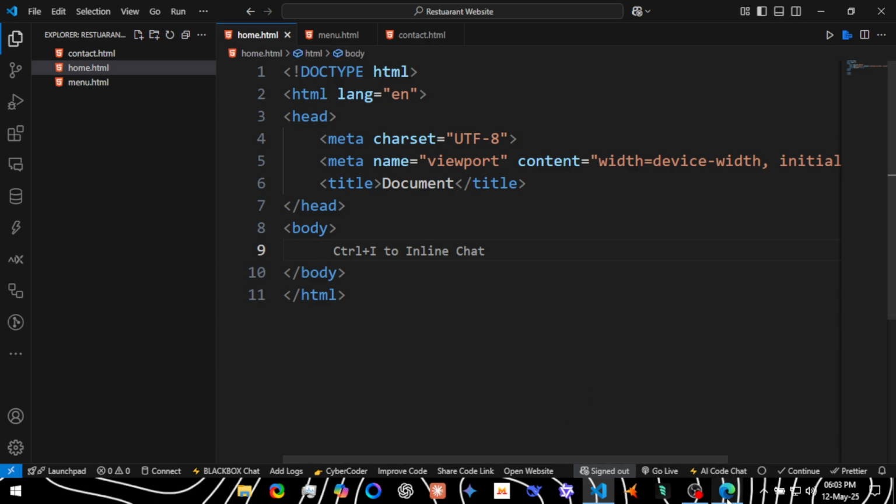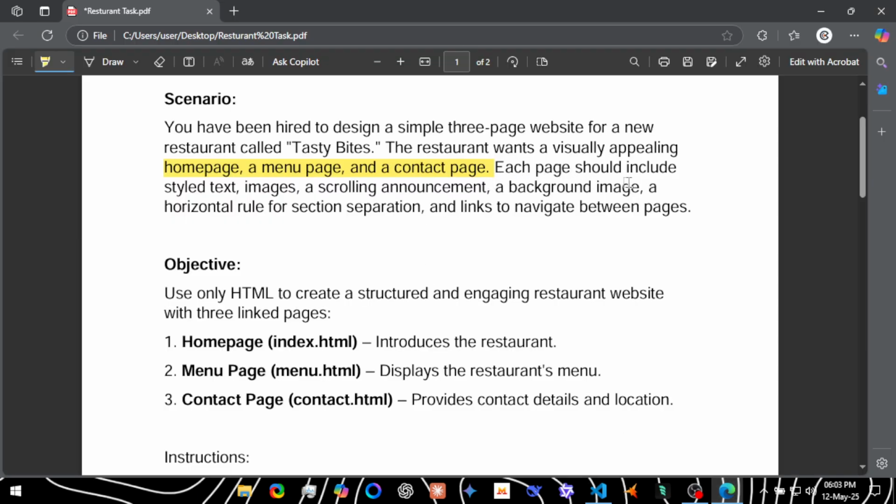Perfect. So let me go back to the task. The task says each page should include a styled text, an image, a scrolling announcement, which will be the marquee, a background image, a horizontal rule for section separation, and links to navigate between pages. That will be easy. So what we're doing first is the styled text.